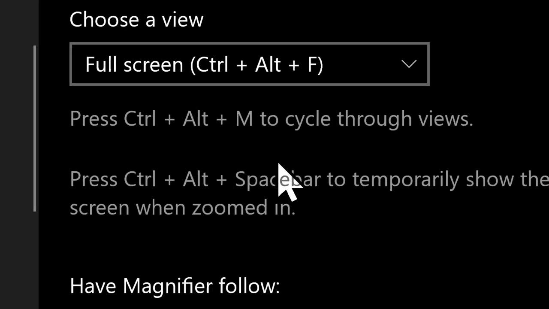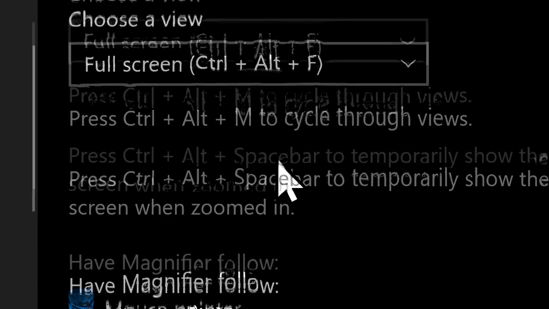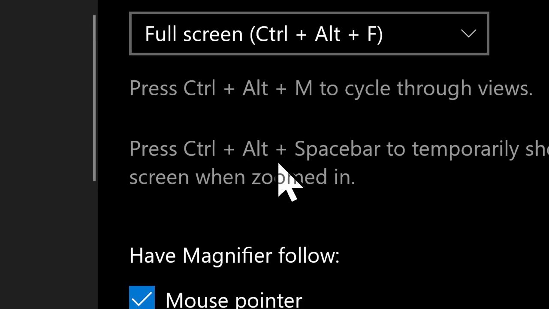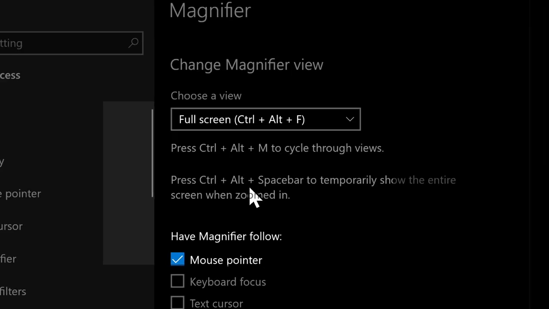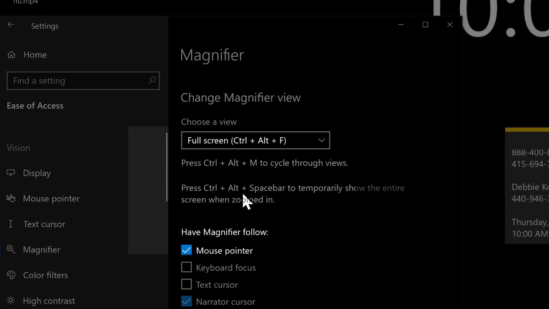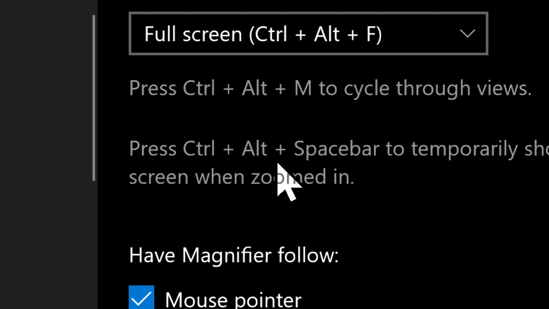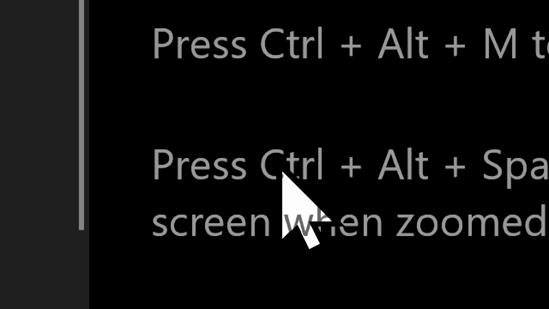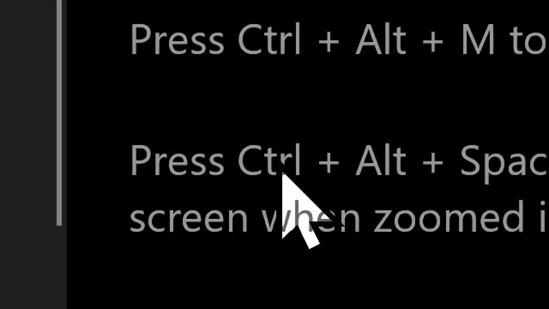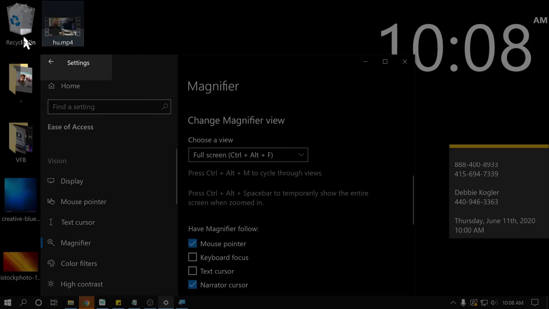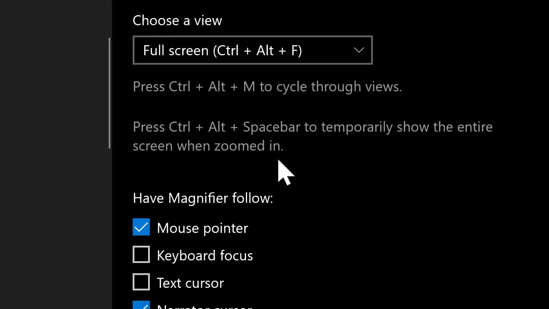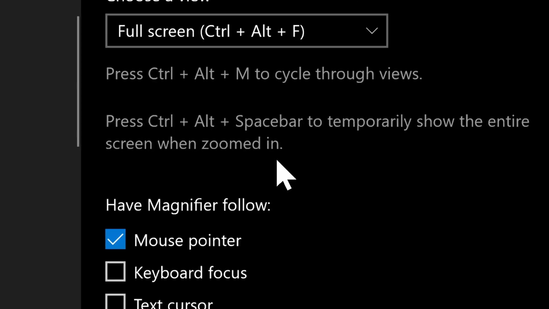But once again, you have shortcuts to toggle between all of those. This shortcut right here is fantastic. I use it all the time. Control-Alt-Spacebar zooms out real quick and then zooms back in. So this is great. If I'm zoomed in really close here and I want to navigate over to one of my folders, I can just zoom out real quick, go up there to my folder, and then it zooms back in. I think that's a fantastic shortcut and an important one to remember.